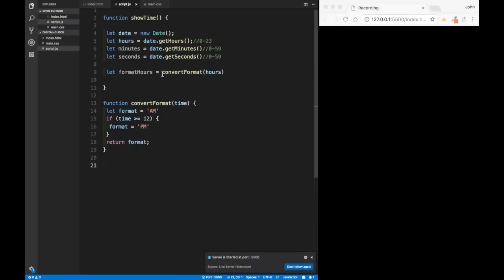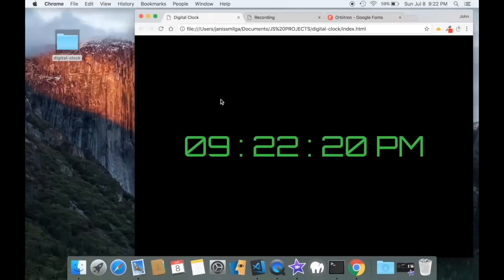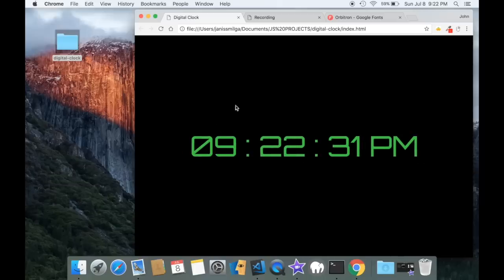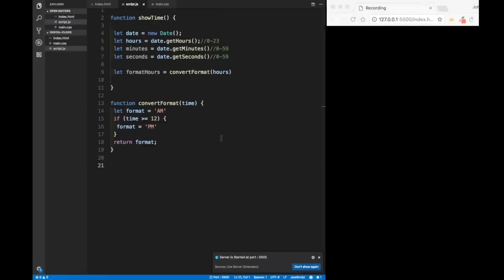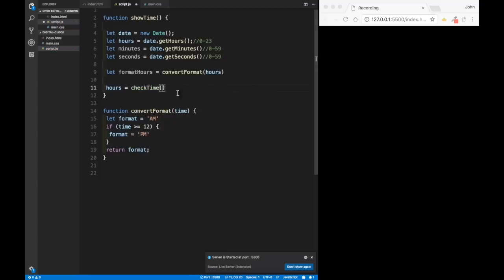Now, once we have formatted the time, there's another thing that we would need to fix. If you remember, we were getting values between 0 and 23 for the hours. And actually, I would want to fix that. I would want to make sure that over here I have 9, not 21. So we're going to go back and create another function. Before we do that, let's just set it equal to a variable. We're going to say that this hours is going to be equal to the function that we're going to be creating, checkTime, and we're going to be passing the actual hours variable itself.